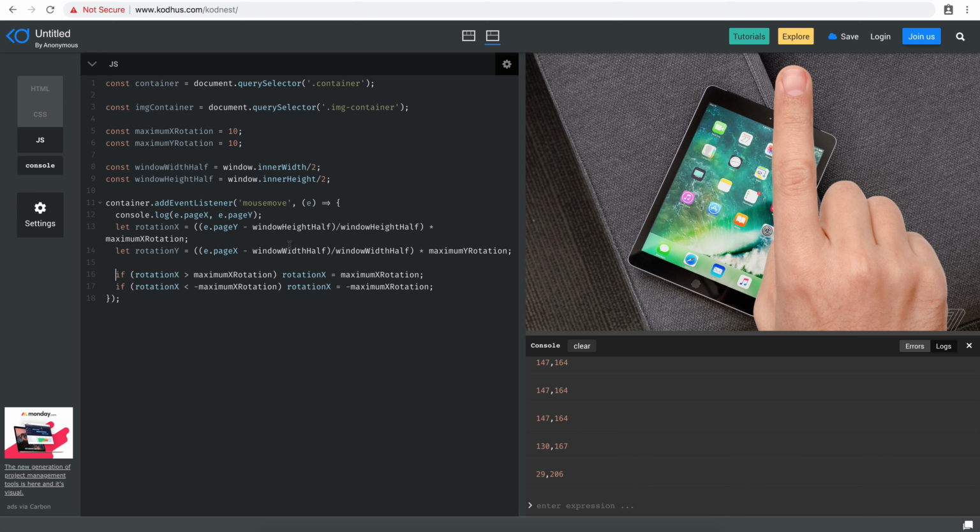The same goes with the y-axis, so I can do rotationY and maximum y rotation. I make sure that if rotationY is more than maximum y rotation, it is set equal to maximum y rotation. And if rotationY is less than minus maximum y rotation, I want to make sure that the rotationY is set to minus maximum y rotation, right? So just like that.